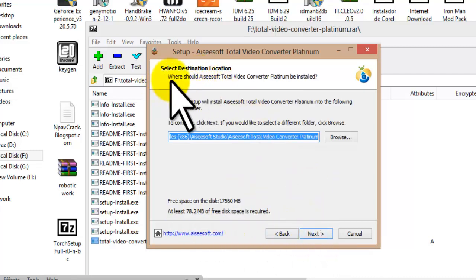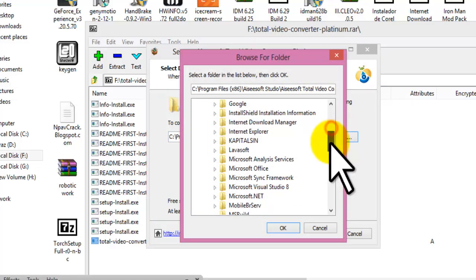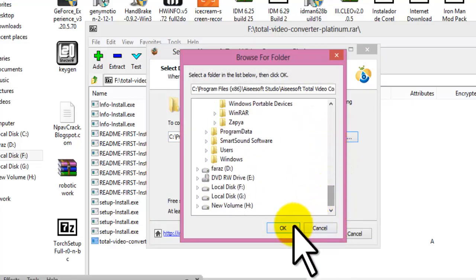So next one is select destination location. Where should Total Video Converter Platinum be installed? Setup will install Total Video Converter Platinum in the following folder. To continue, click next. We are selecting our file folder, and we select and enter this folder. If you want to change the destination, go to browse, and you can choose any new destination, and it will be installed there.